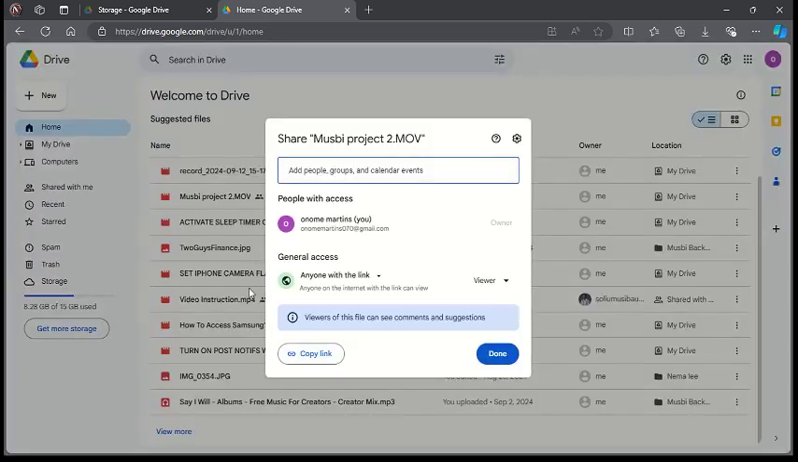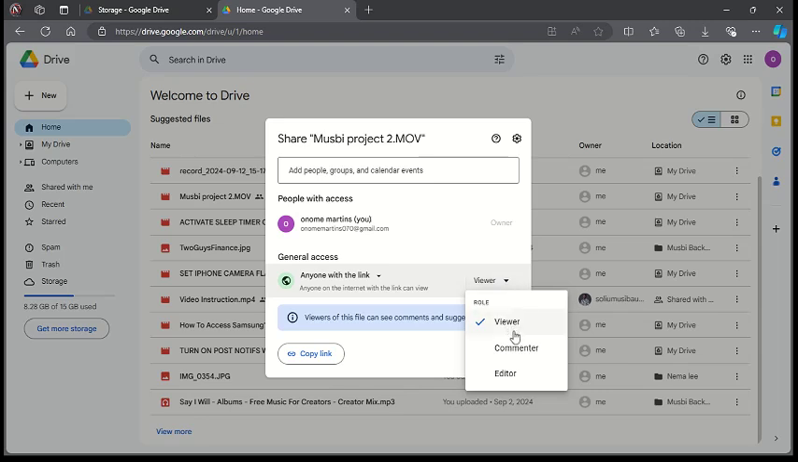From here, you can choose to set who can view the copy link for this particular file, just viewers, commenters, or editors. You can set it as viewers. So when set as viewers, anybody who is given the link of this particular document can only view it, but can't edit or do anything on it, just to view the document.